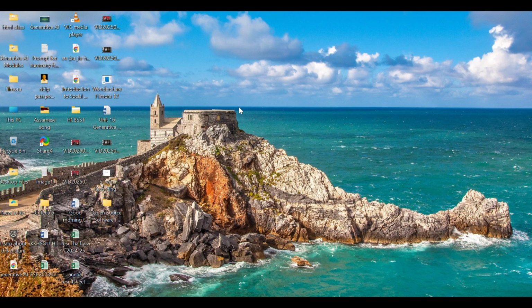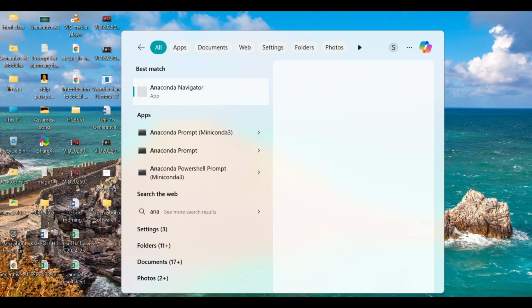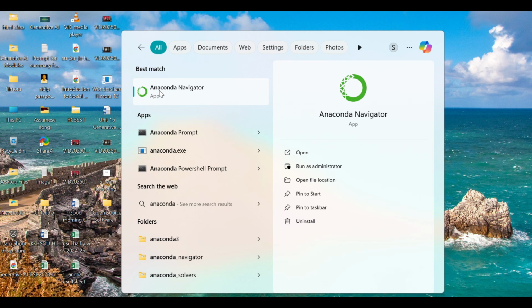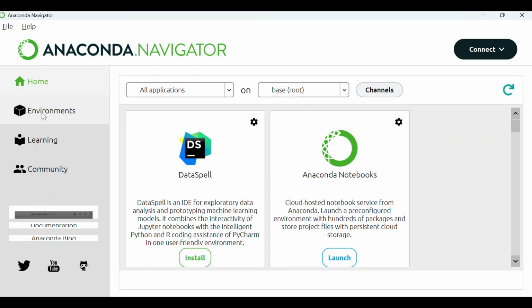Now we will discuss how to work with Anaconda Navigator. Since I have already installed it on my laptop, I will type Anaconda. Then you can see that Anaconda Navigator is available. When I click this one or click the open icon, this screen will be displayed. So this is the Anaconda Navigator.